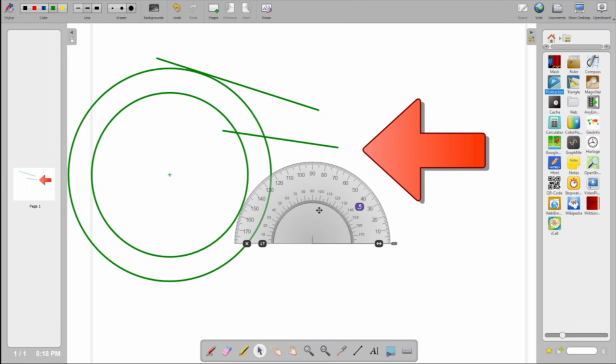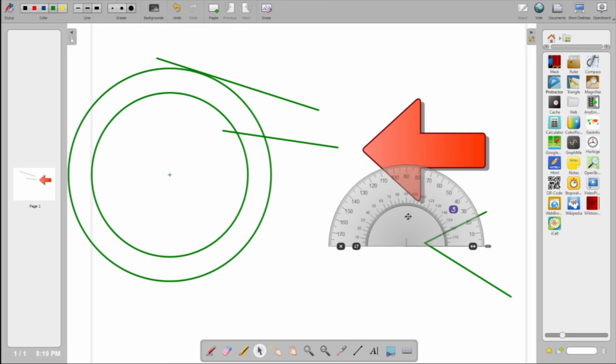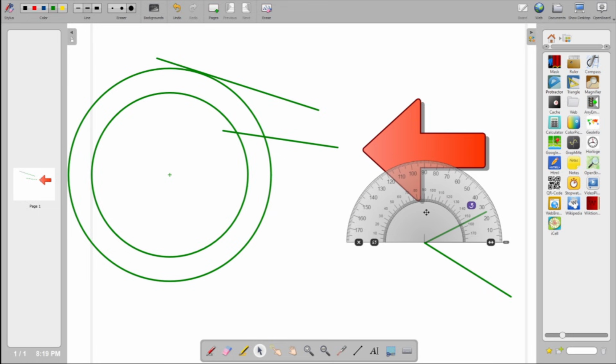Then you have the protractor. I can click and drag here. Now let us draw a line and then I will show you how to measure the angle. So let's say I want to measure this angle. So I select this arrow selection tool and bring this protractor to the angle point.